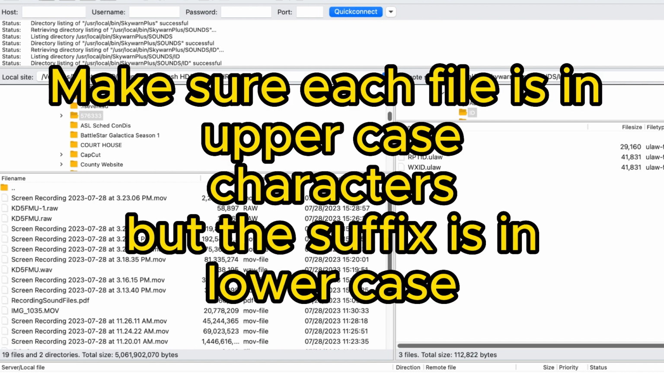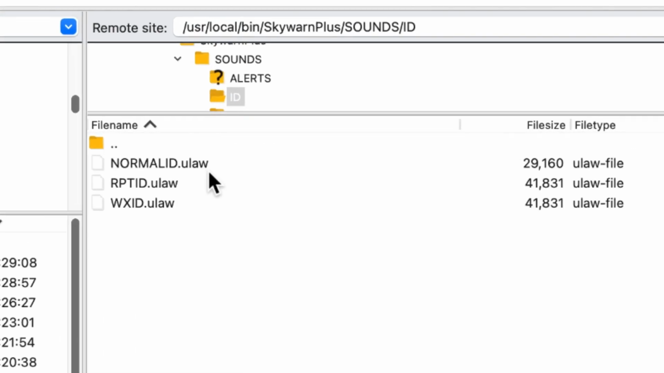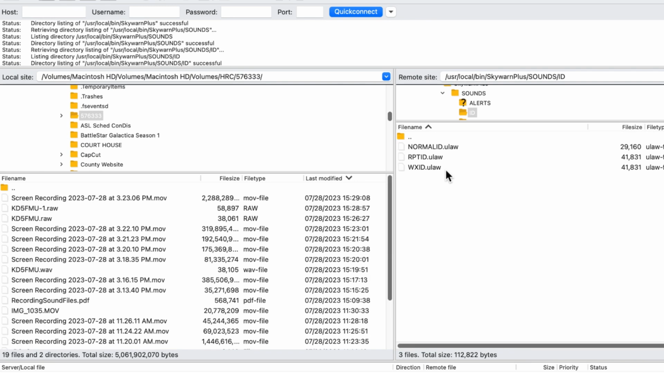But you've got to have 3 files: normalid.ulaw, rpt.id.ulaw, and wxid.ulaw. And what this is, the ID that will run whenever there's no weather alerts enacted. And that will be just the Morse code recording of your call sign /L or /R. The WXID will be the recording of that same file, but we added on the weather alert at the end. So it's actually a separate file saying almost the same thing, plus a little extra.